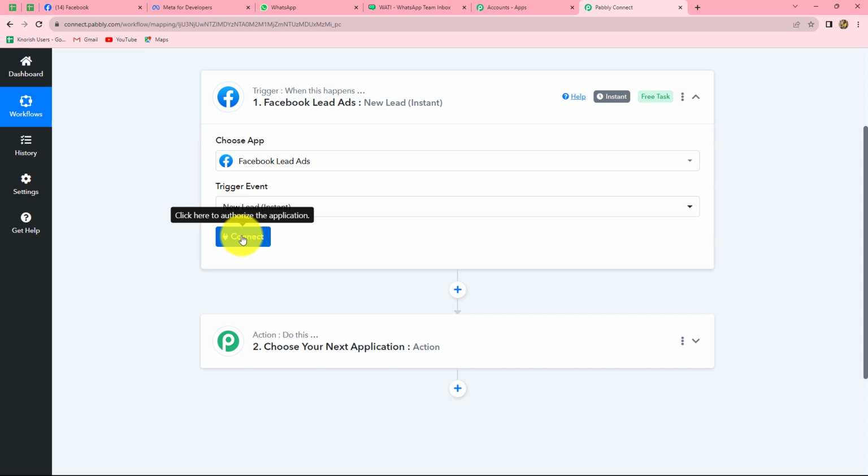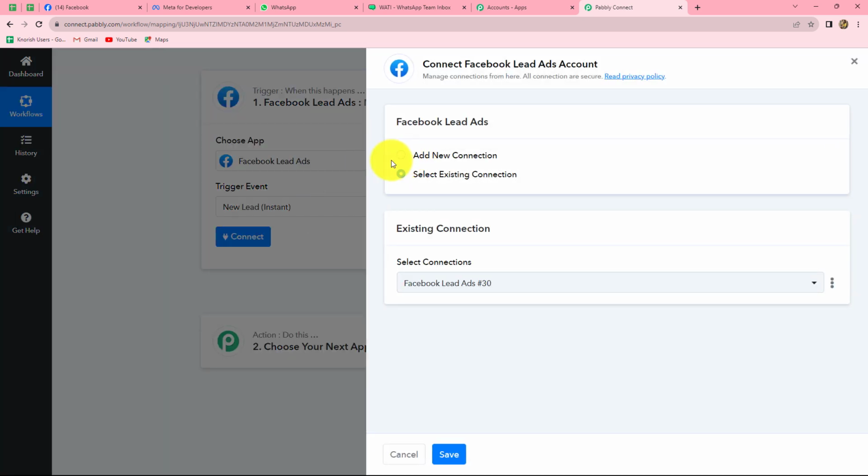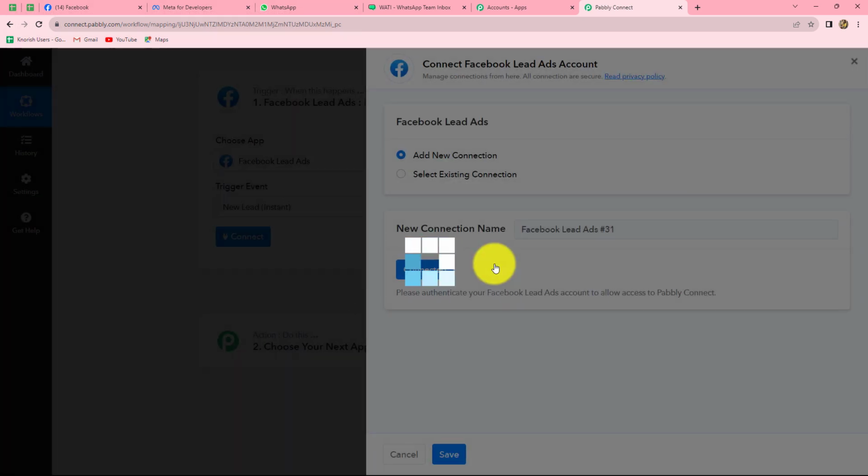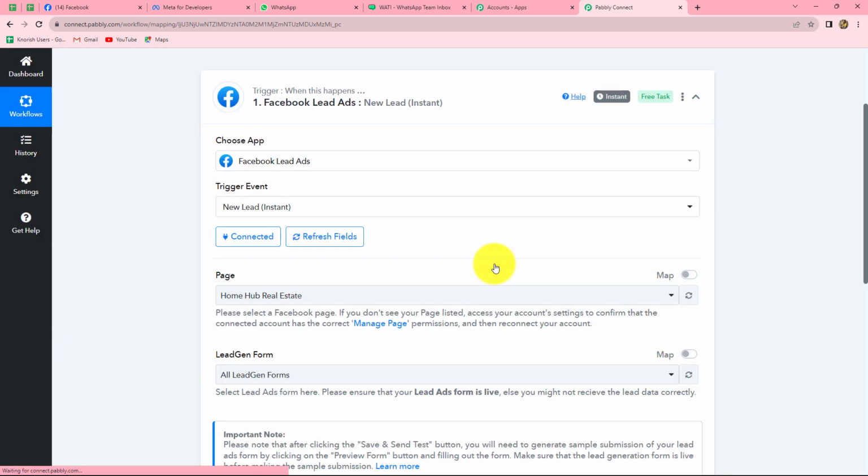Okay, so let's click on connect. And now from the given options, I am going to click on add new connection to build a new connection with Facebook lead ads account. If you want, you can also go with your existing connection. We will click on connect with Facebook lead ads. And with this, automatically our authorization has become successful and our Facebook lead ads account is connected with Pabbly Connect.